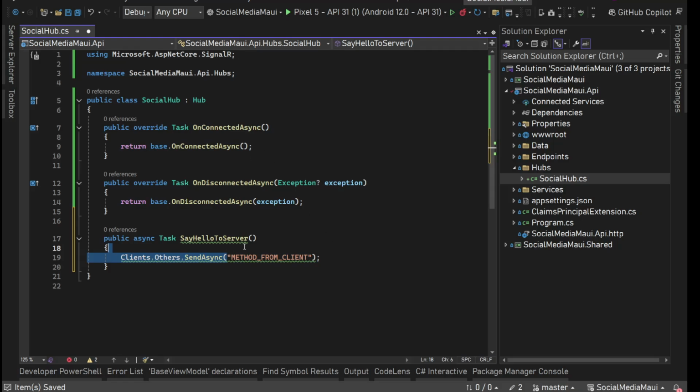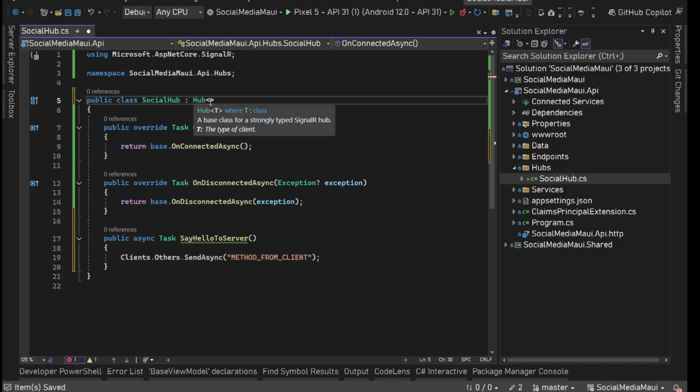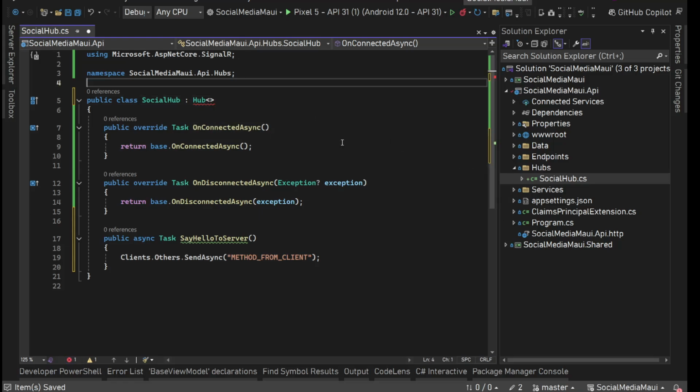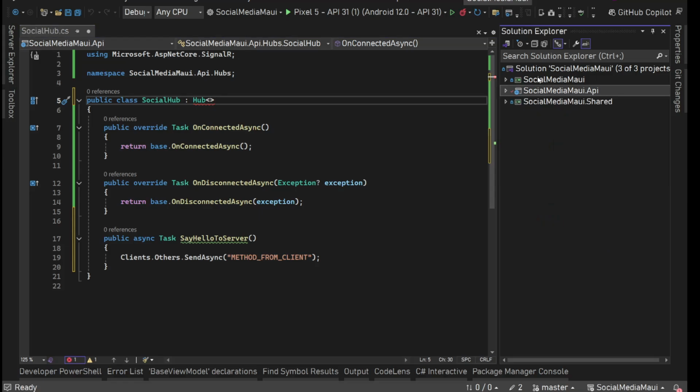To overcome this, we have one more version of this hub, where we can provide the type of client. For this, we mostly use interfaces, because that client type interface is going to be used from the client as well. When we say client, that means the Maui application. It's better to have these hub clients inside the shared project.